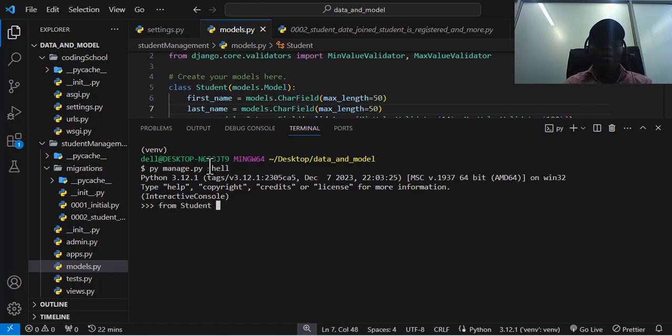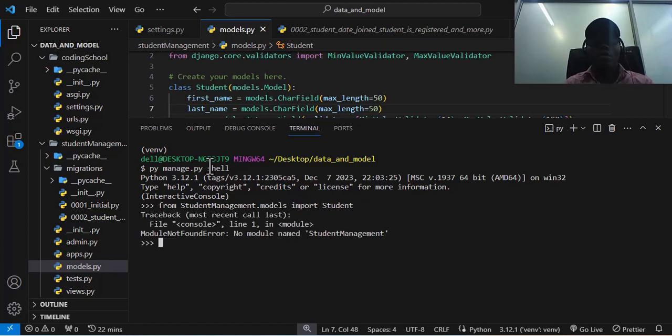from student_management.models import Student. No module named Student_management. Okay, I misspelled it, so I'll just copy. It's supposed to be a small letter s, so please always pay attention to details.